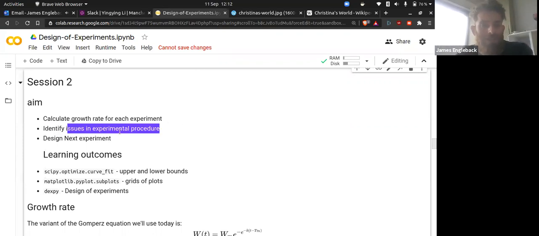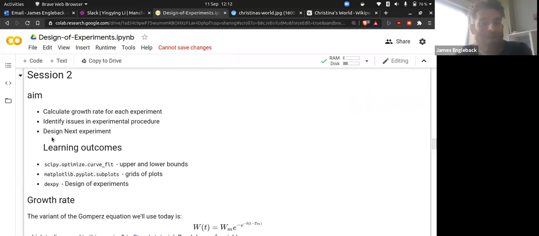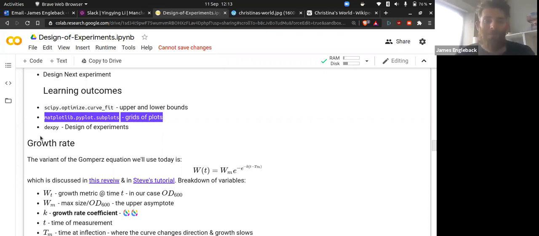We will identify some issues in the experimental procedure because there are issues, and then we'll design the next round of experiments. Topics we'll cover are a little bit more of SciPy curve fit, where this time we'll be using upper and lower bounds like we did in the past. We'll look briefly at subplots, which are a pretty useful aspect of matplotlib. It's a way to have a nice big grid of images.